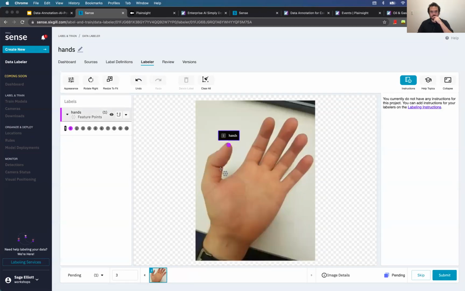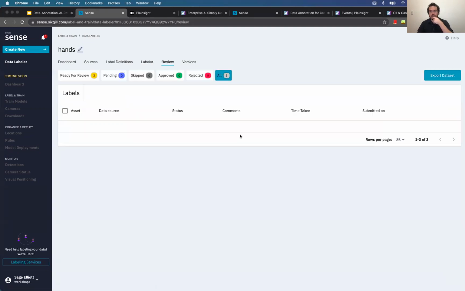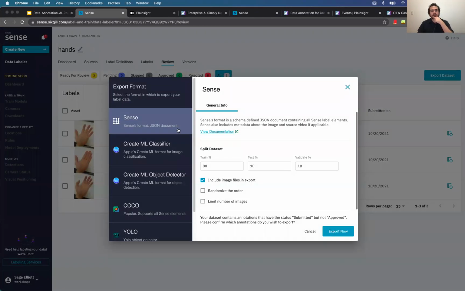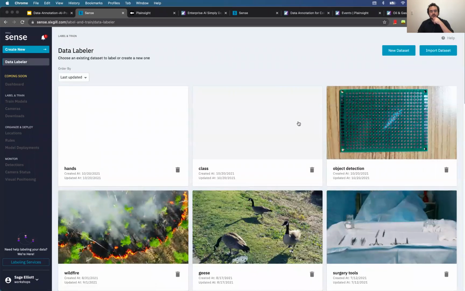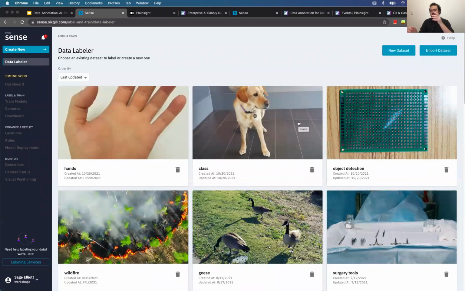Just do one more. Submit, and then you would just go export like we did before, one of these formats that works well for you. And that is kind of all the examples of those different labels for all those different computer vision applications we talked about. So I'm going to go ahead and stop the recording.